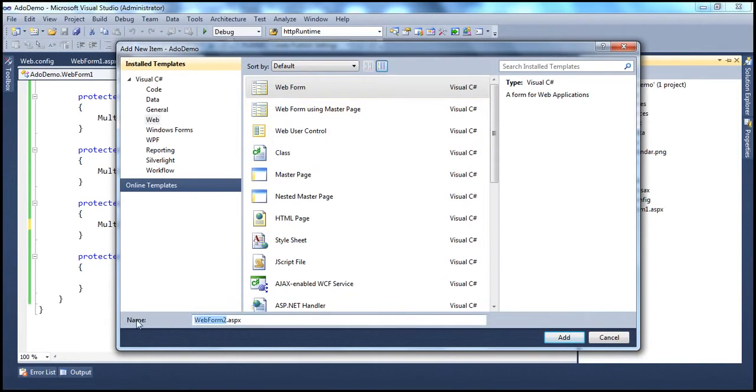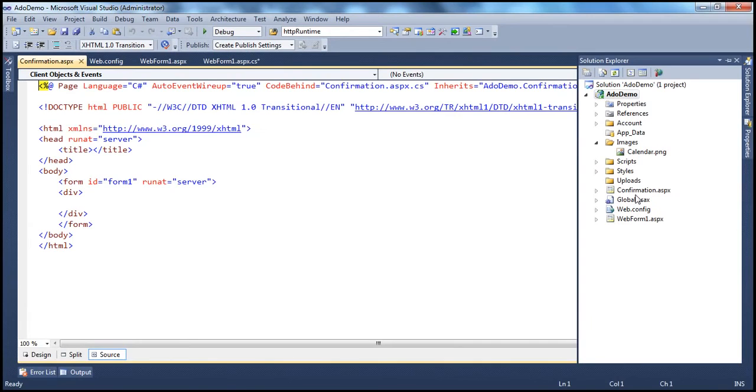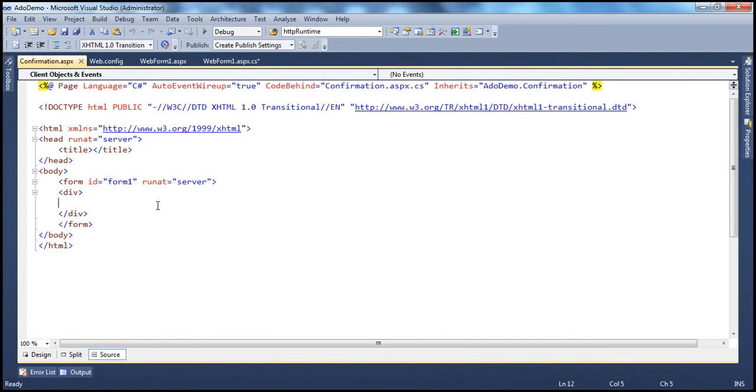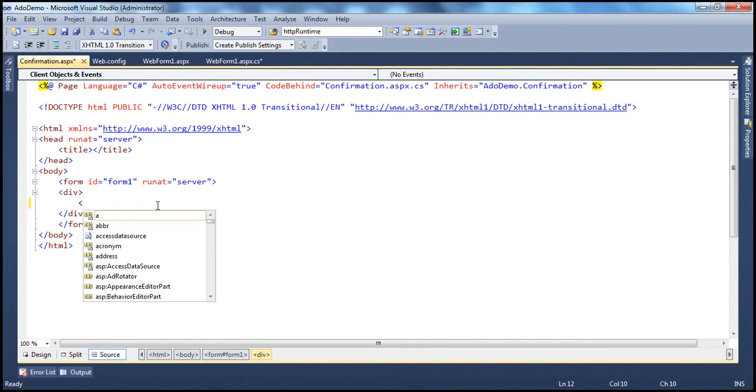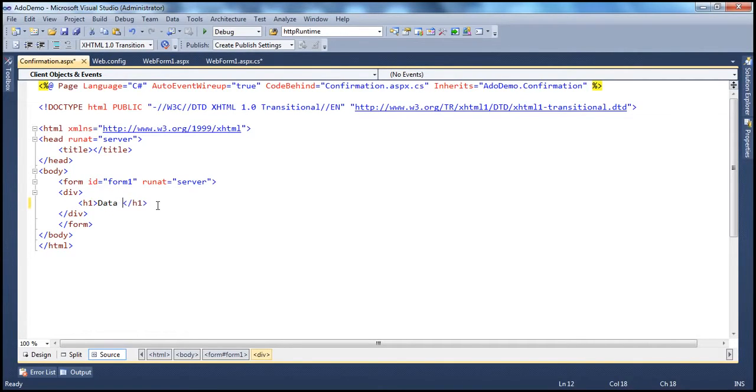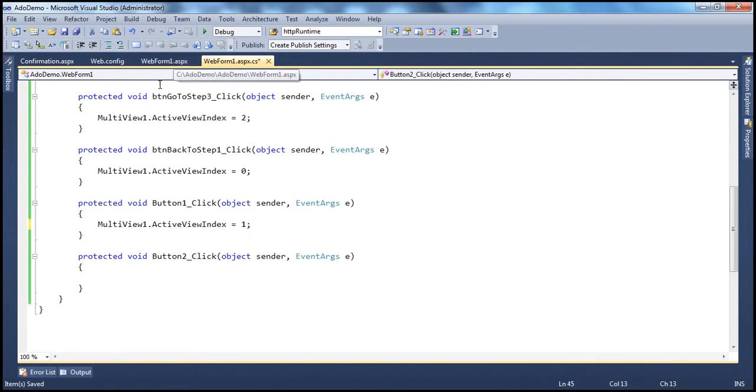Let's call this confirmation.aspx. So all we want to do is navigate to this page. Here we'll have an h1 and say data saved to the database. Okay, so finally, after we are done, we will just redirect the user to that page.